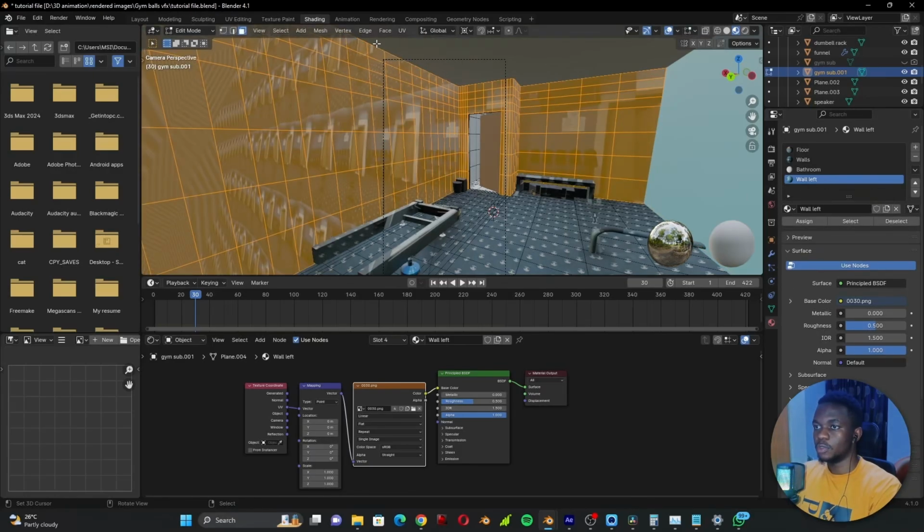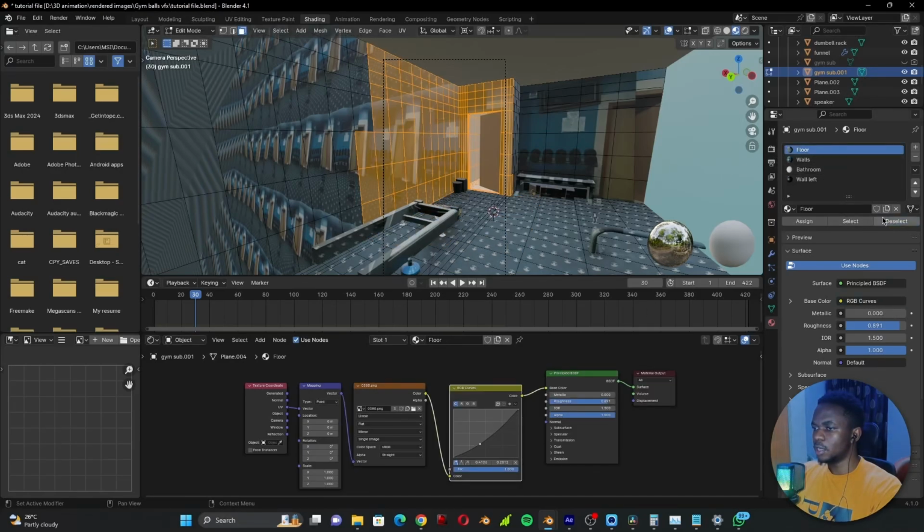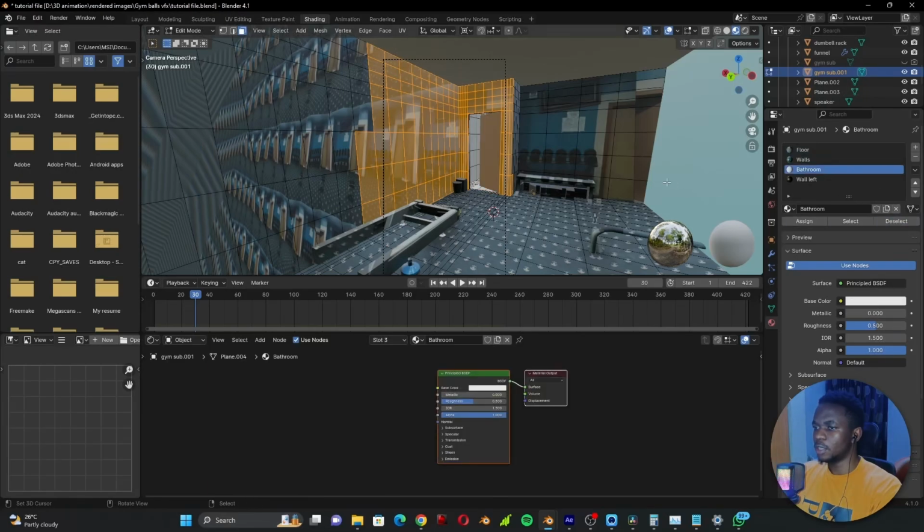Go to edit mode. We're going to box select this view inside this camera. After selecting the vertices, you notice that the floor and the bathroom are also part of the selection. So we're going to remove them from our selection. How we're going to do that is click on floor, deselect, and click on bathroom, deselect. So we're going to have only this view here, and not the bathroom nor the floor.